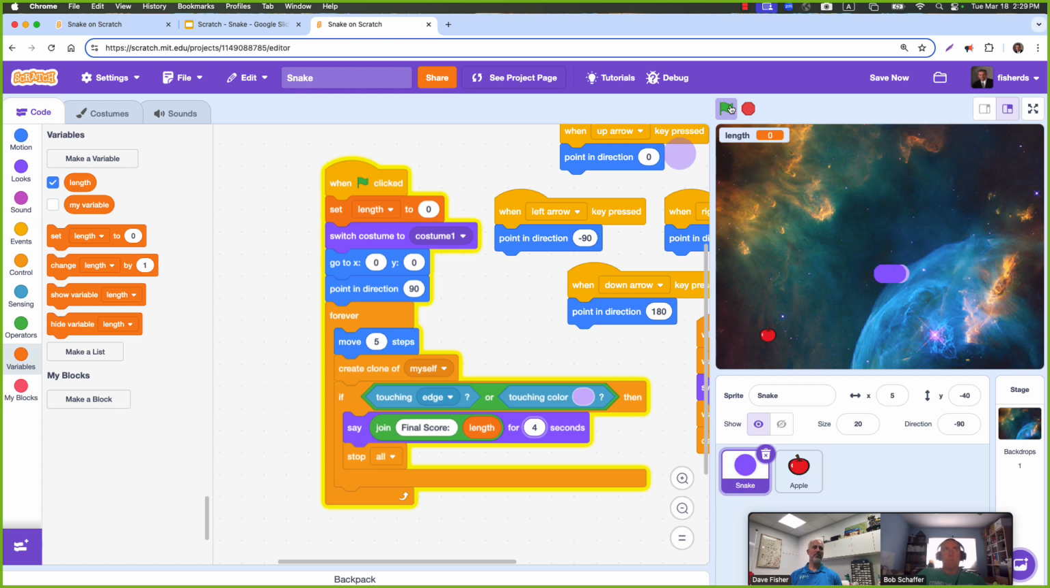By the way, it kind of bothers me that my tail keeps moving after I lose, but you know what? I'm going to try to let that one go. All right, here I'm going to say 1.5. Final score 1.5. Cool, I'm happy with that. It'll say final score for 4 seconds, and then the game will end. All right, I think we got just one feature left.